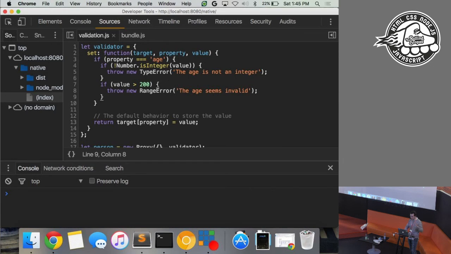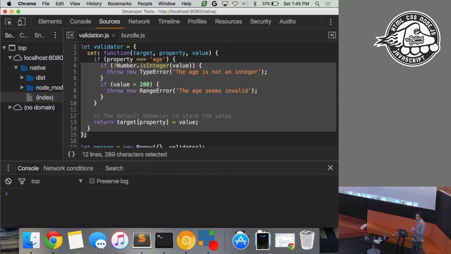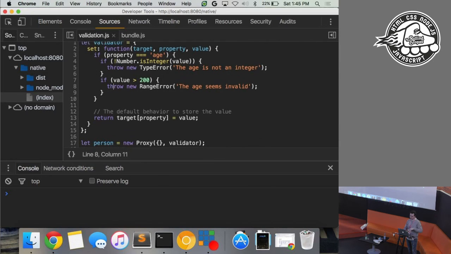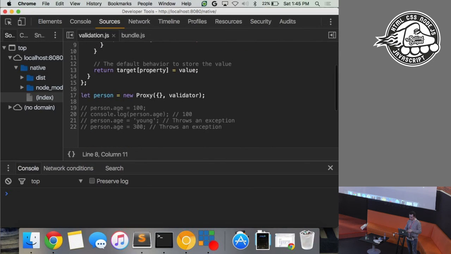So this is not by itself a special object. In fact, it just is an object with a function called set, which, if you call it with these three arguments, throws errors. It's not magic. It's just an object. This is your handler. The magic comes when you take the proxy keyword and you apply that handler to something else. Now, in this case, that something else is just an empty object.